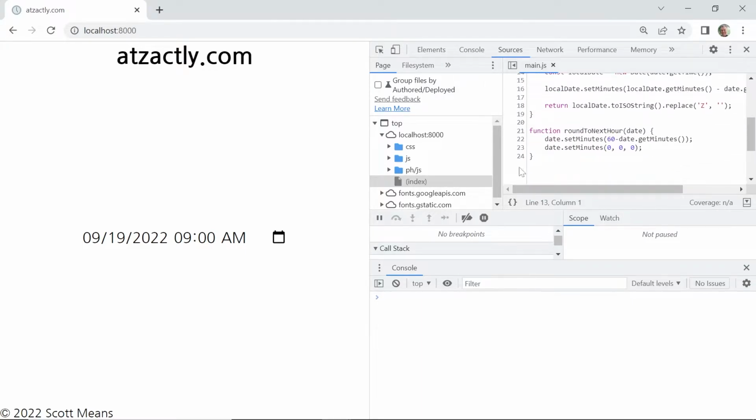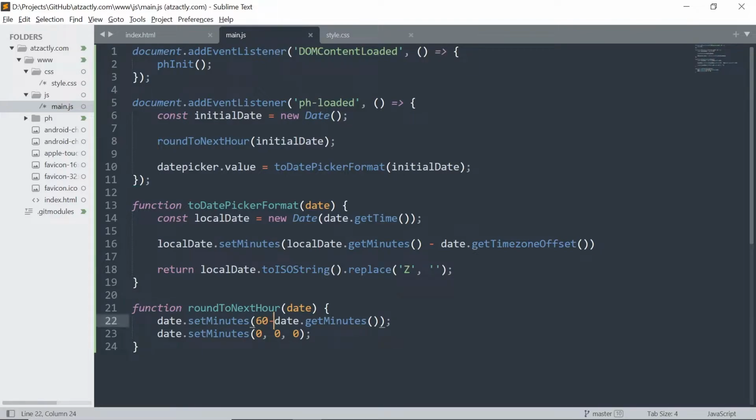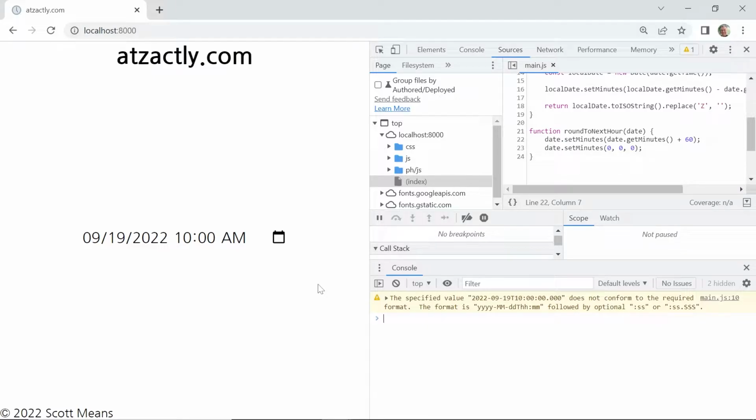So round to next hour. Let's go ahead and check this function out. Okay. Get minutes is 7, right? So if we take get minutes and we add 60, and then when I do this set minutes to 0, it truncates it down to the nearest hour. So I'm so confident, taking the breakpoint out there. 10 a.m. So now we have a website that initializes itself to the next hour from where we're currently at locally and the current date. So, okay, that's kind of cool.